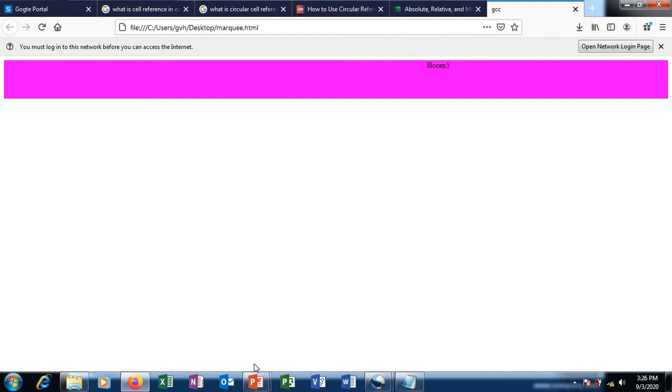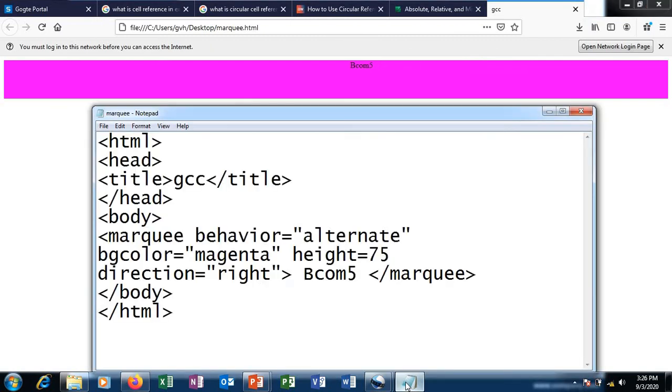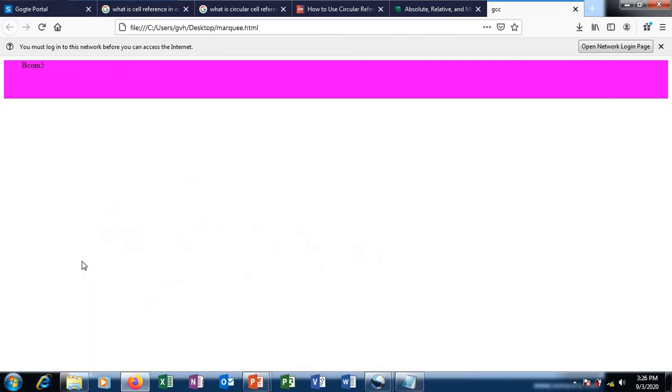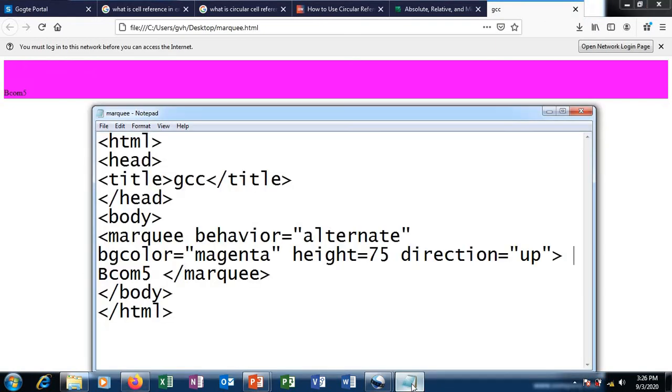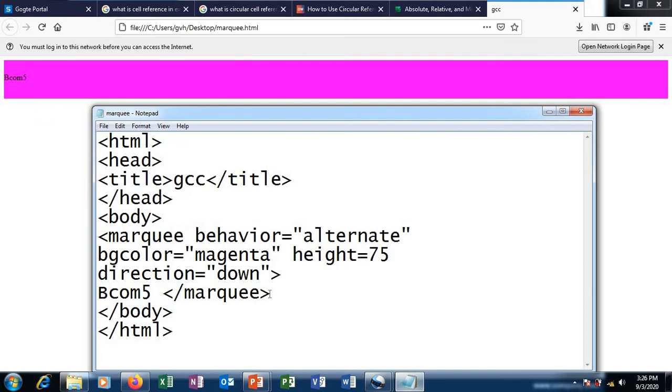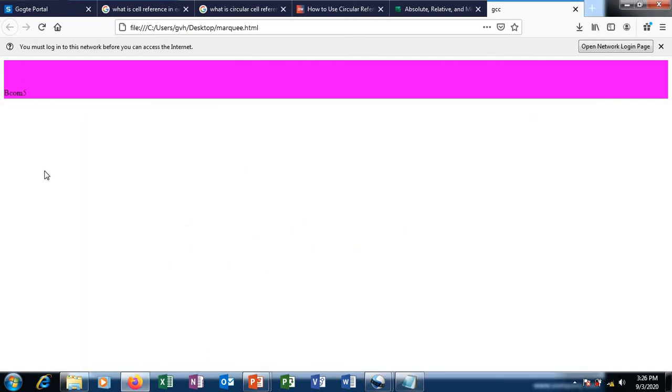It starts with the right corner of the screen's view. The other 2 values we have are up and down. So let me start with up, and then we have down. The last one we have is down. Save this, and this is what we have.